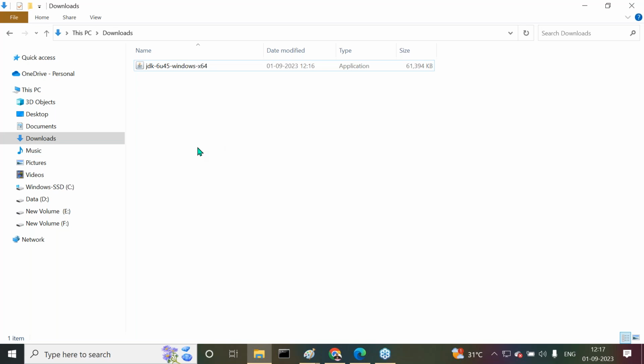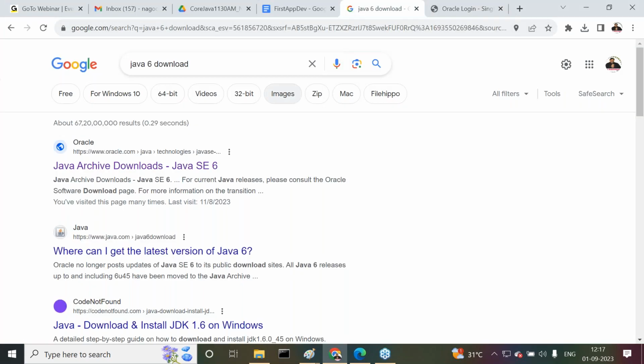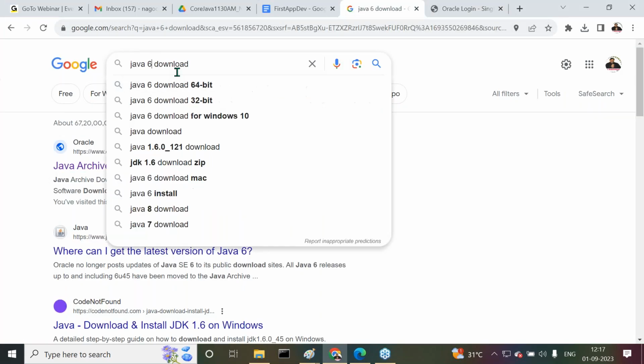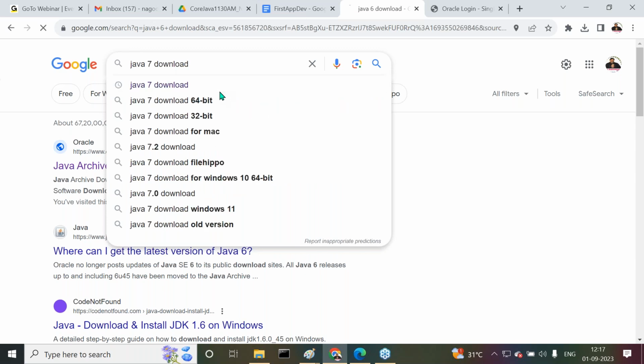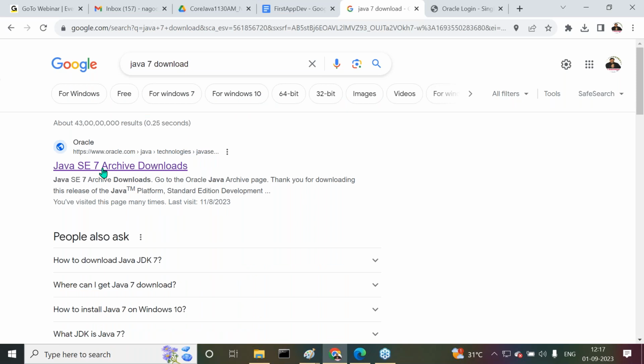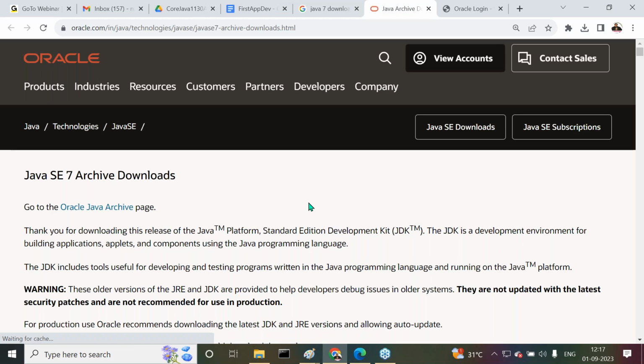Now let me go for the second one. Here I want to download all the versions. This is Java 6, and now I want to download Java 7. Java 7 downloads is available, so open in a new tab, new link. Now we are getting the content. Observe carefully.